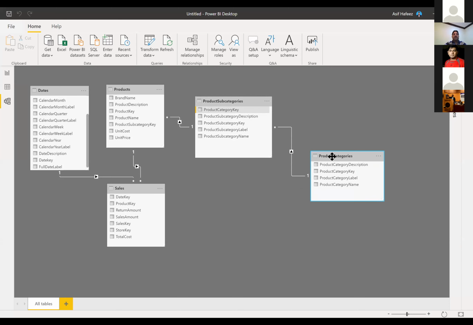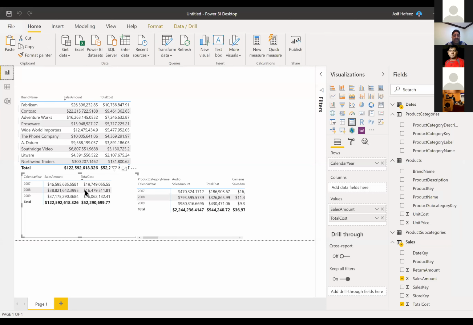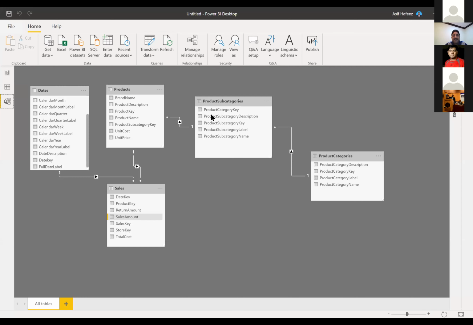Now we have created all the relationships, and it is pertinent to note that we can filter our sales amount based not only on these two tables, which I have shown here, but we can filter our sales table based on the product subcategories, like product name, label, or even we can show from product subcategory. See here, the product subcategories and sales do not have a direct relationship, but we can use this.